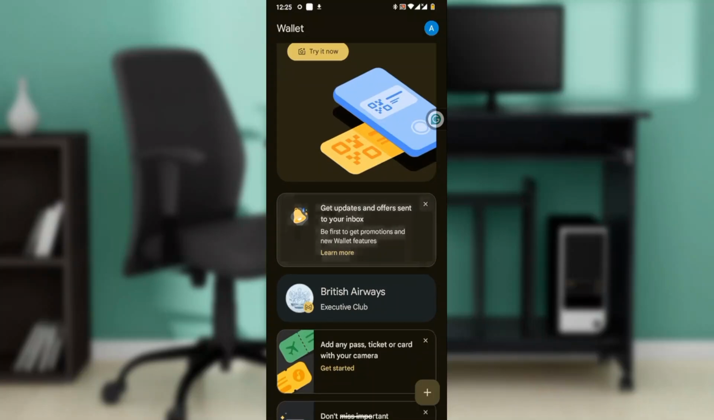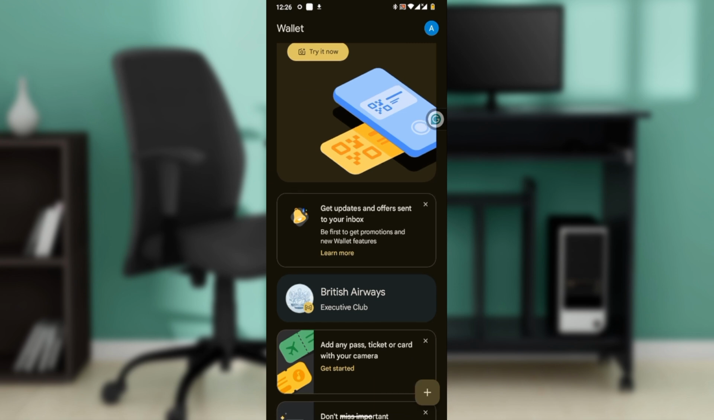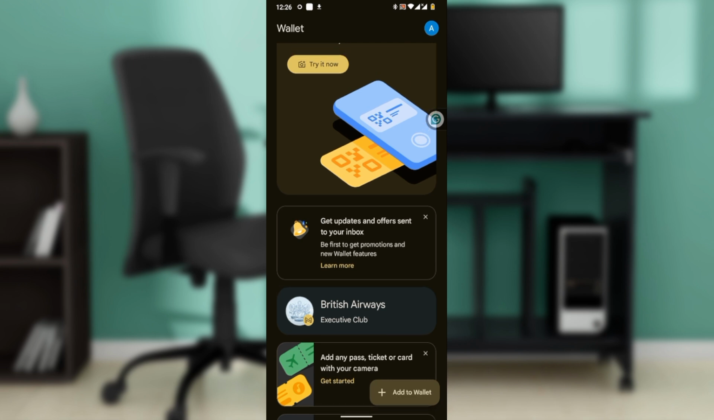Hello, in this tutorial I'll show you how to fix Google Wallet not showing cards. Okay, so first things first, Google Wallet needs an active internet connection to sync your cards. So make sure your phone is connected to Wi-Fi or has mobile data turned on.